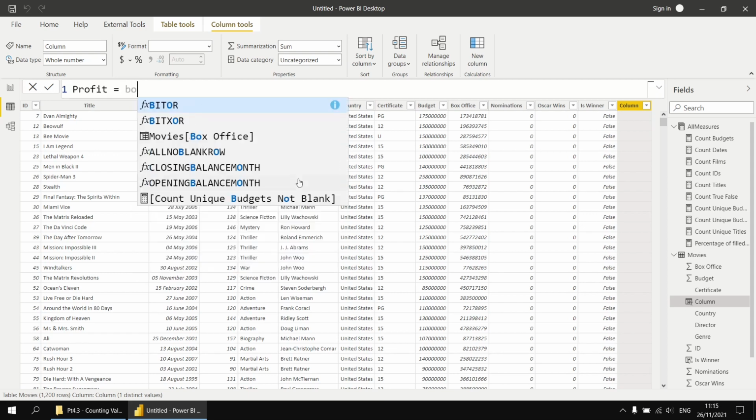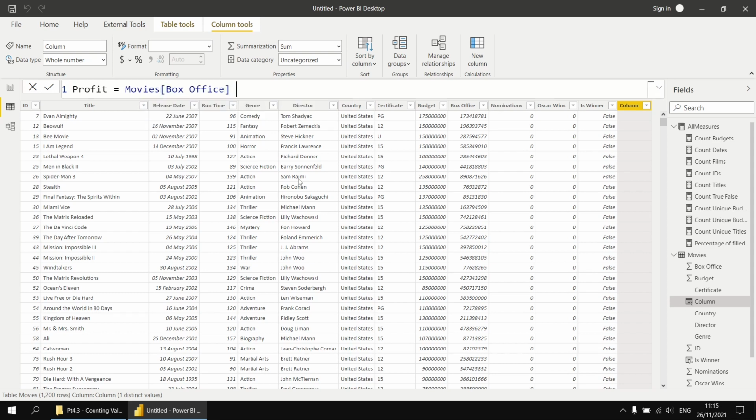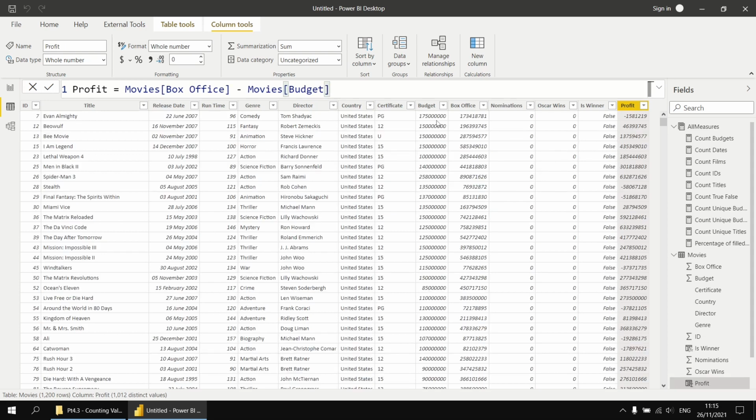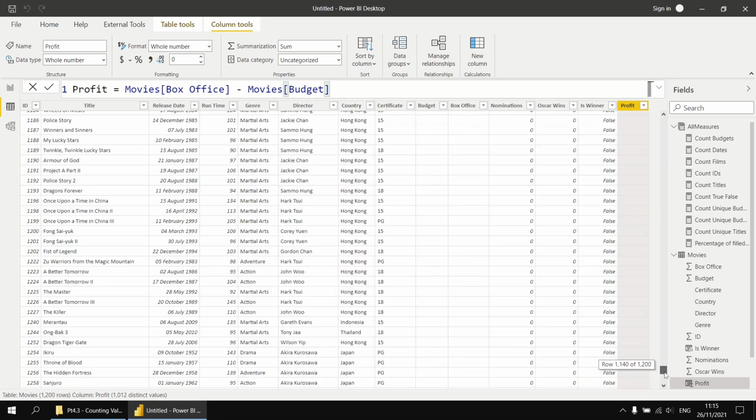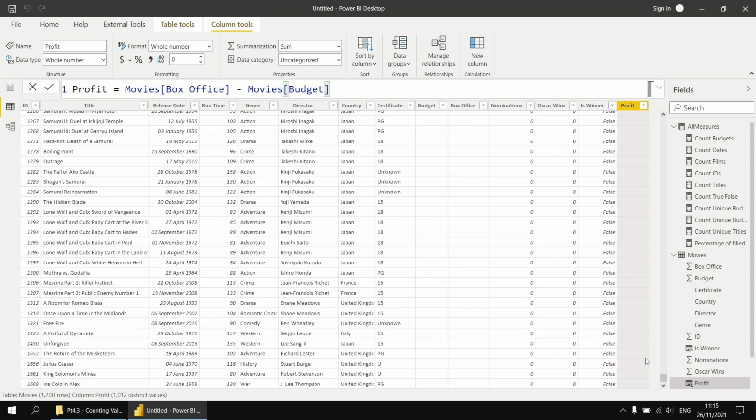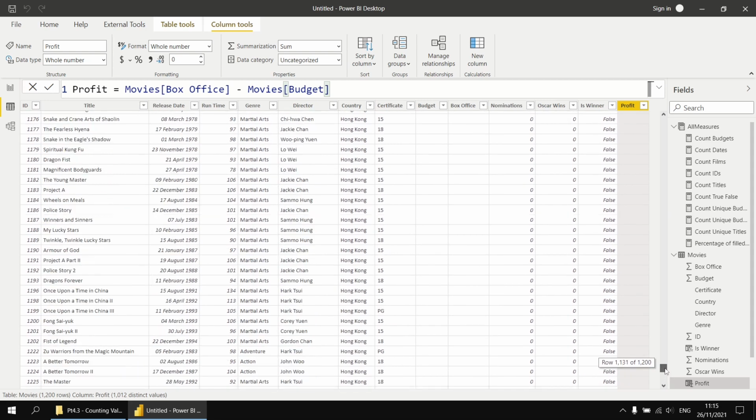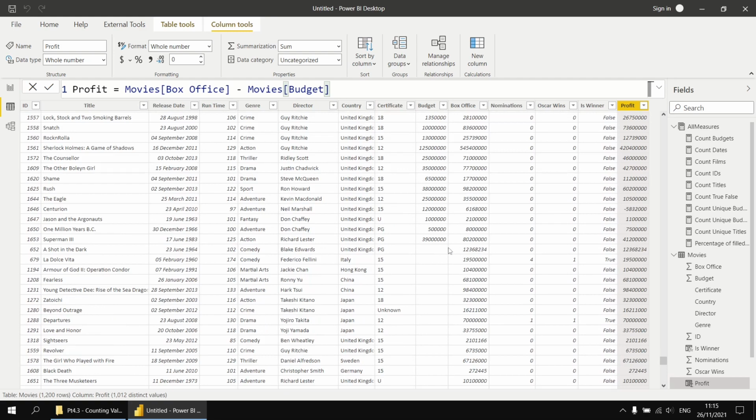So we'll say profit equals box office minus budget. So we'll see when we enter that formula that we get a result for the various different rows. So we'll see the values of the profit column there. If I just quickly scroll down to the bottom of this table, we'll see that we also have a lot of blanks. So there are many films which are missing both a budget and a box office. And when both those values are blank, the result of the expression is also a blank. If we have at least one of those two values, we will get a result.